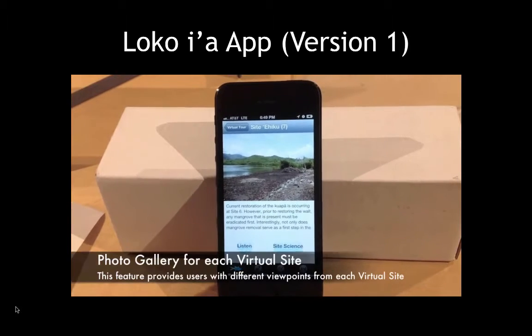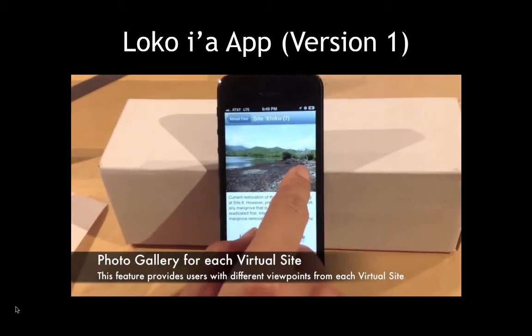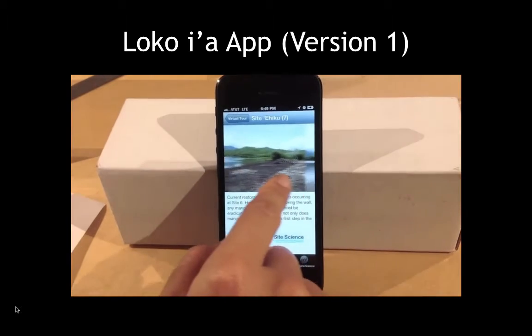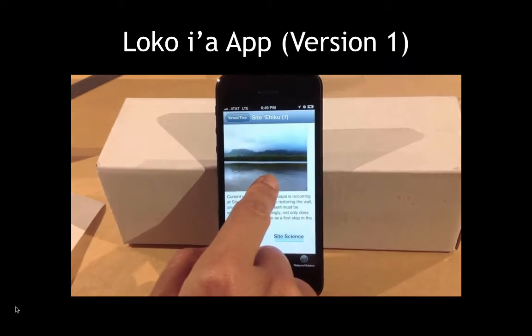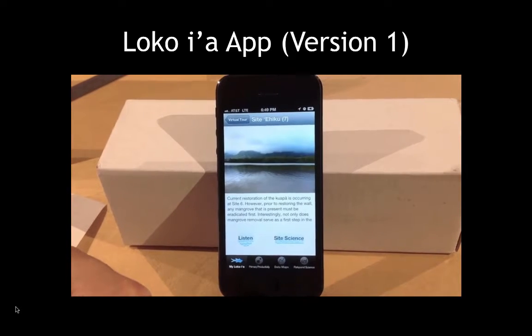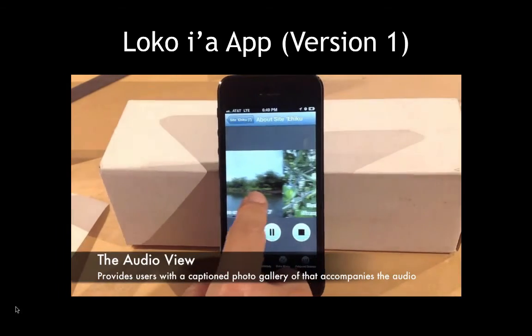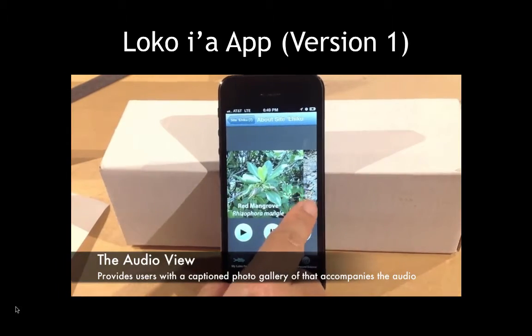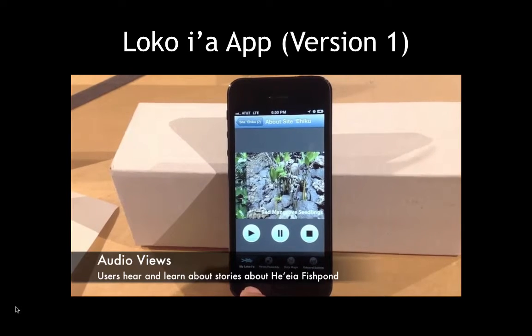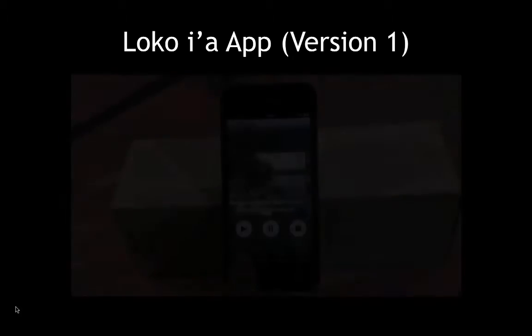All virtual tour site views provide a photo gallery of different images taken at each site. Additionally, in the audio view, users can pan through a captioned photo gallery that accompanies the audio recording. At this particular site, Hi'ile Cabello shares the impacts that mangrove has had on the Kuapa, or fish pond wall.